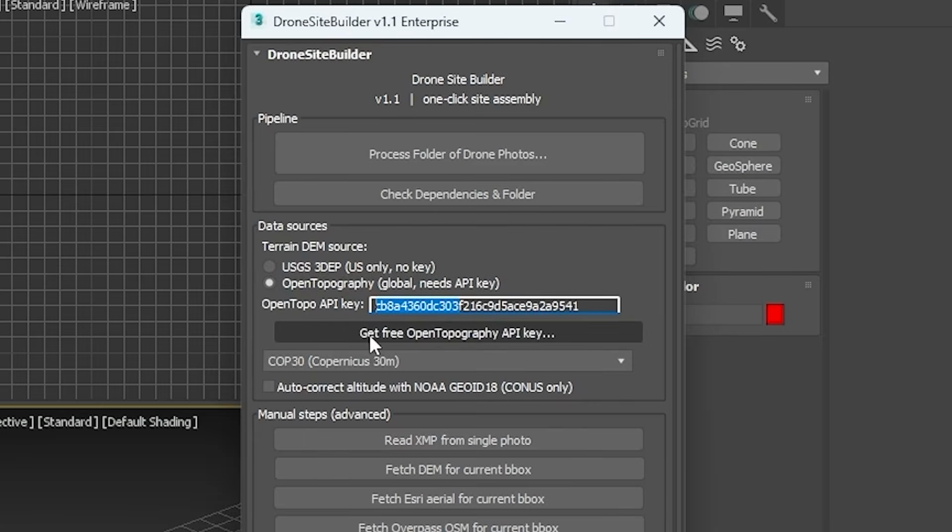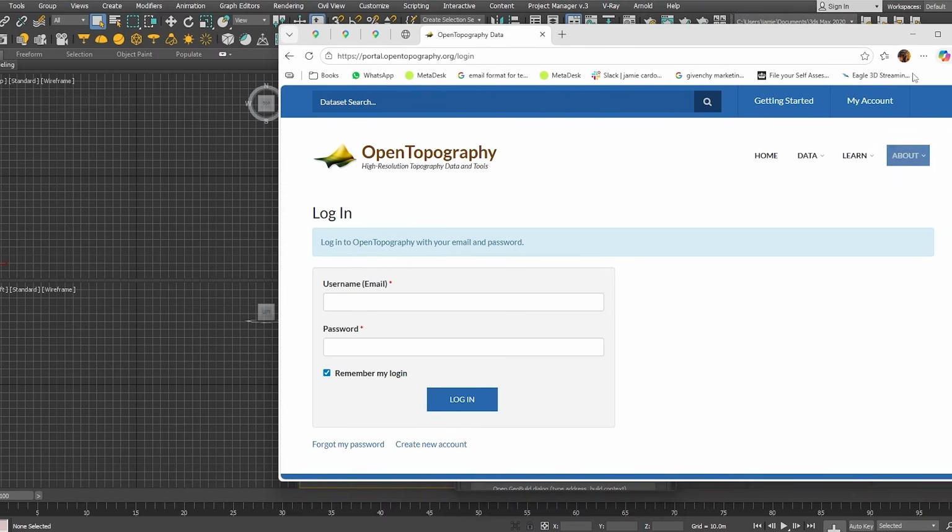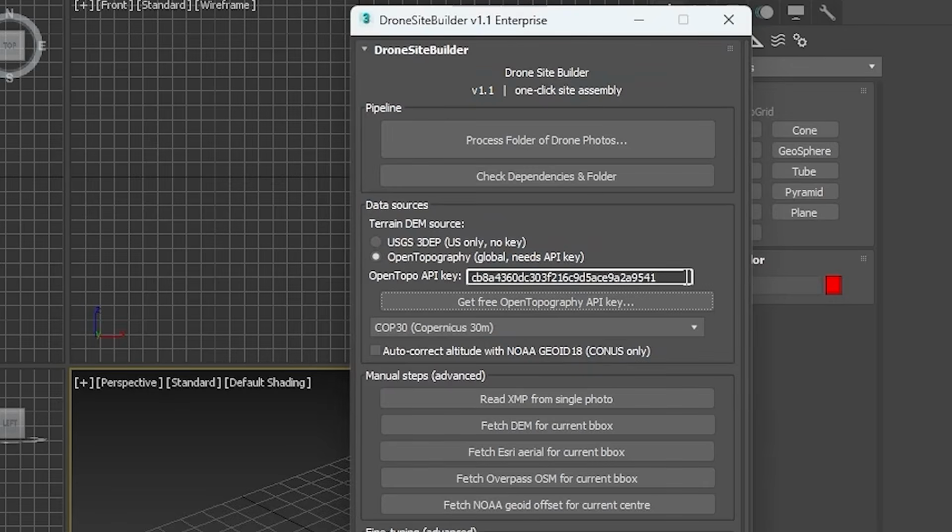Users need to simply click the Get Free OpenTopography API key and register for free in this website. Once you've done it, you should receive your API key code to enter immediately. This will then allow you to extract the 3D terrain data and texture from every site address in the world. For this exercise, we'll be using the USGS 3DEP terrain DEM source.